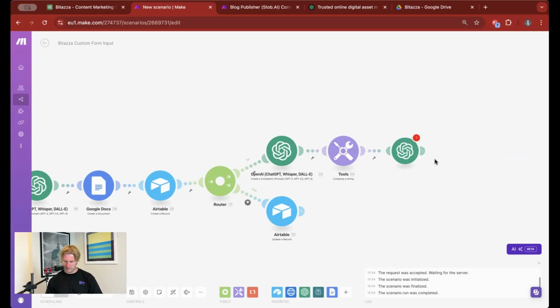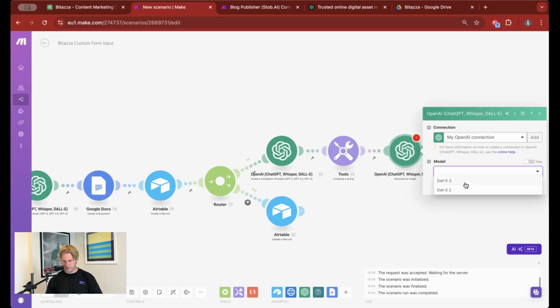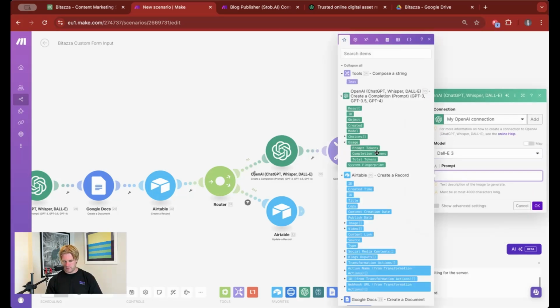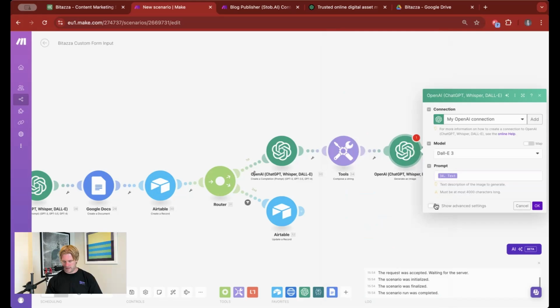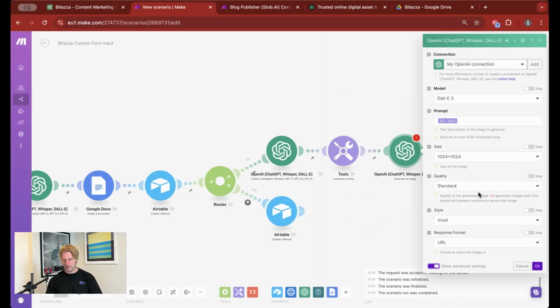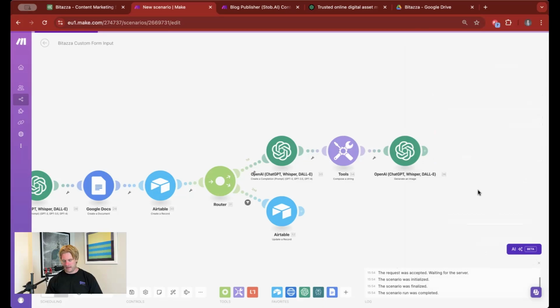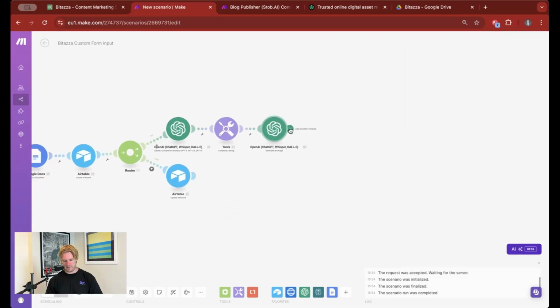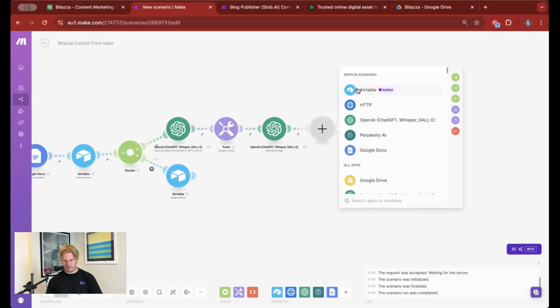So generate an image, fantastic. And then the model, it's 3, it's the best one, text, and then we can edit as we see accordingly. So we might want to create as a file, or we might want to create as a URL. Either or is totally fine. I think in this case, I'm going to leave it as a URL. I might have to change that in the future.